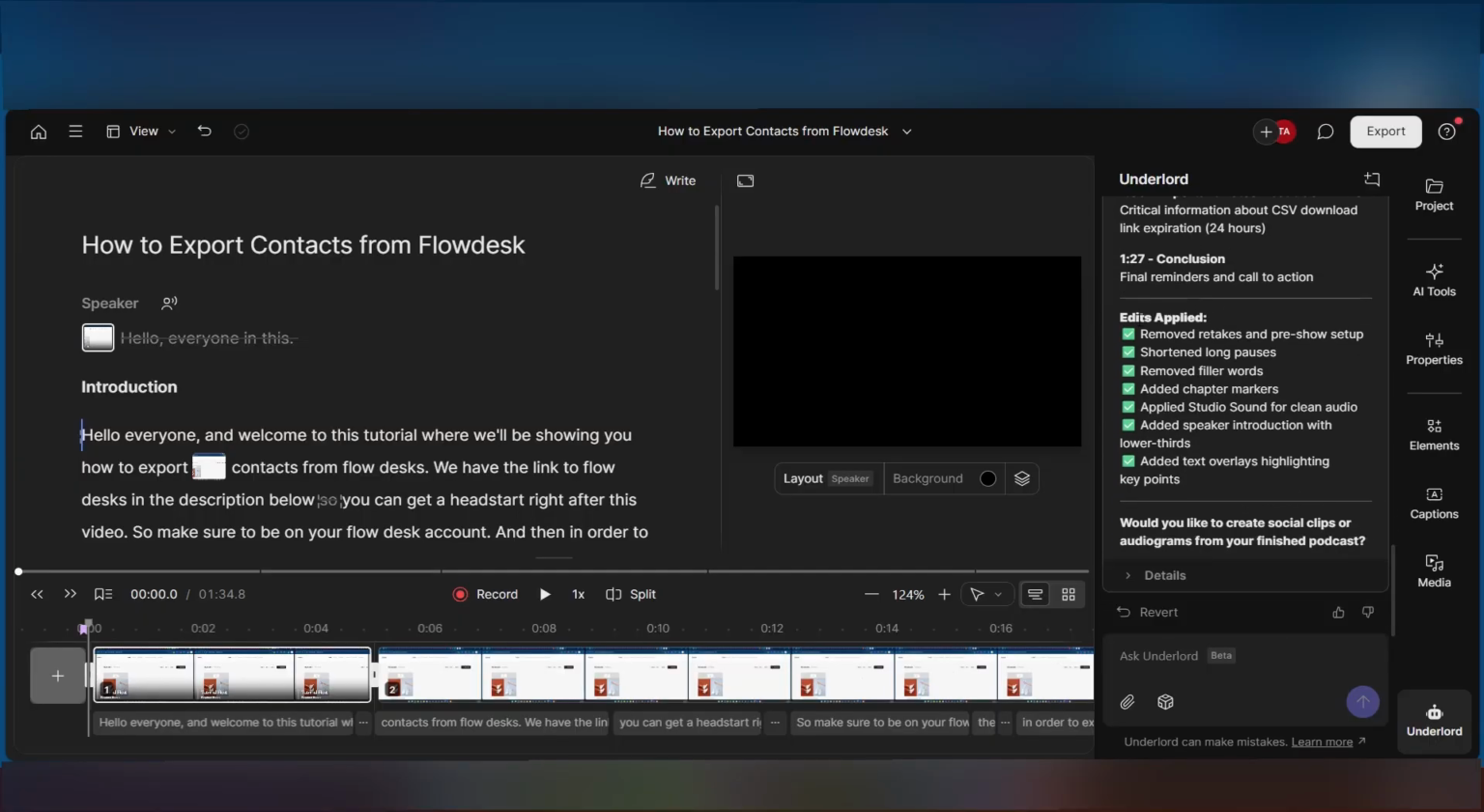So you have these notes here and you can see the edits that it has applied, such as removing retakes, shortening long pauses, removing filler words, etc. Now we're going to play a few seconds to see what it's been able to do.